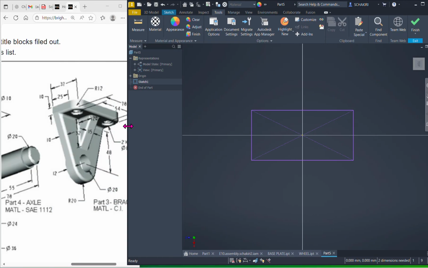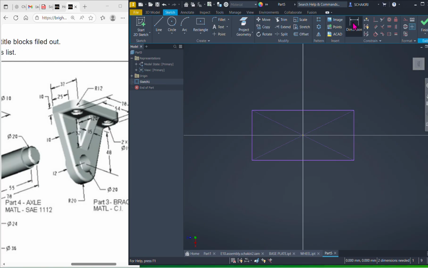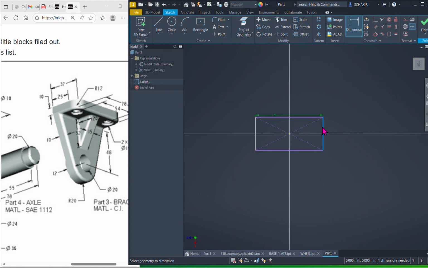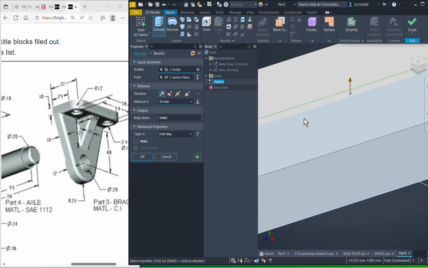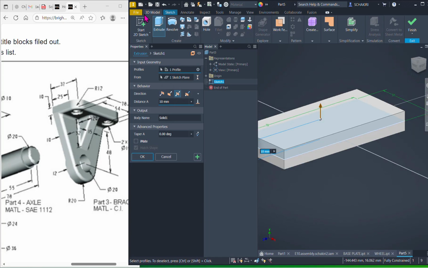And then go back to sketch and dimension the rectangle is 78 by 37. Let's extrude this by 10. Hit OK.